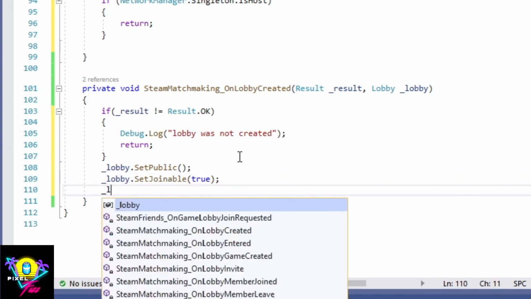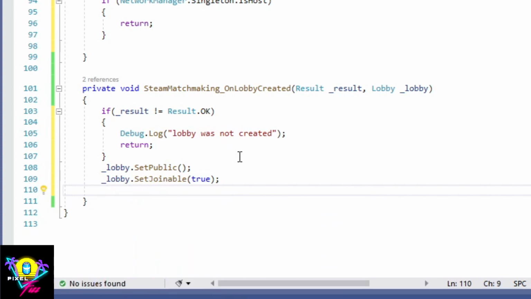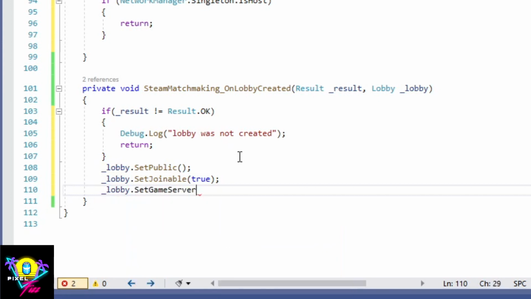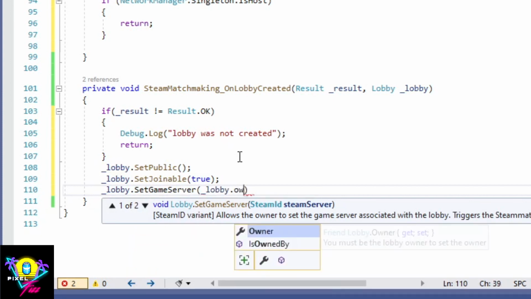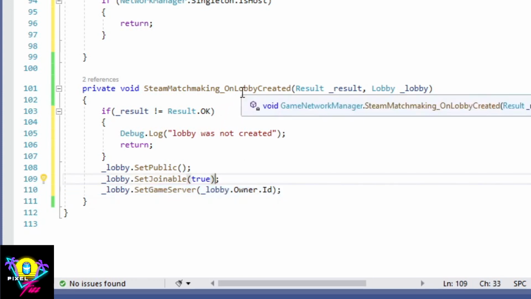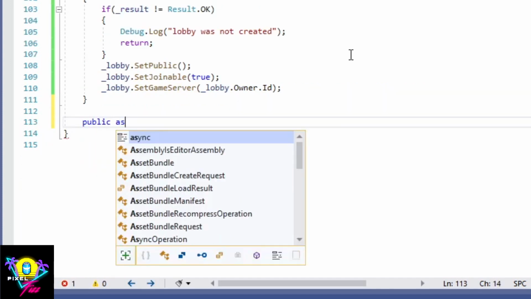And the next one, we'll talk about the lobby.SetData. This takes in a key string and a value string. Helps you set the metadata for the lobbies. Clients that are connecting to it can get that data, like the lobby name, yada yada yada. So we're going to set the game server, and we're going to make it equal to the owner ID. This is the Steam ID of the owner of the lobby. This is how they connect to it. The set game server, when you look up on a friend and you right click join game, you'll see join game as opposed to join lobby. I haven't noticed any real difference between the two yet.